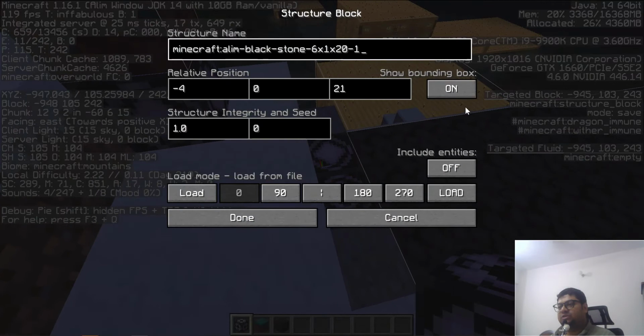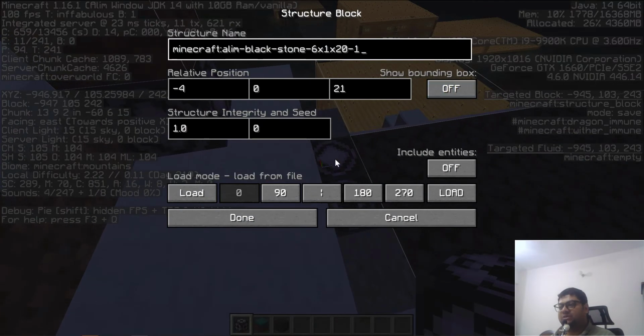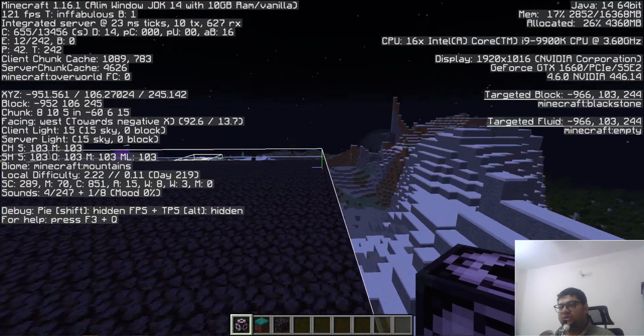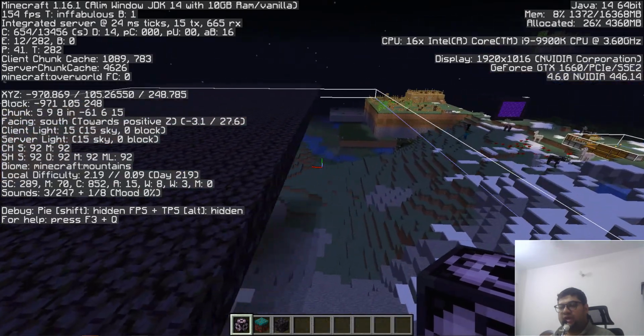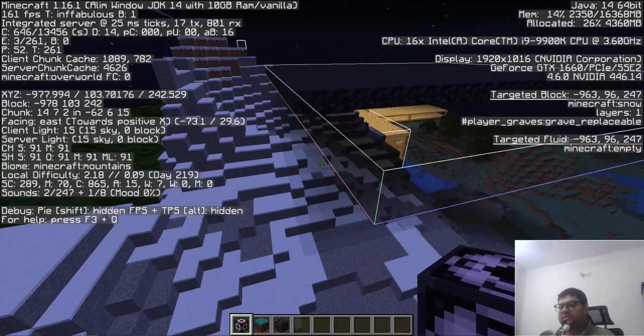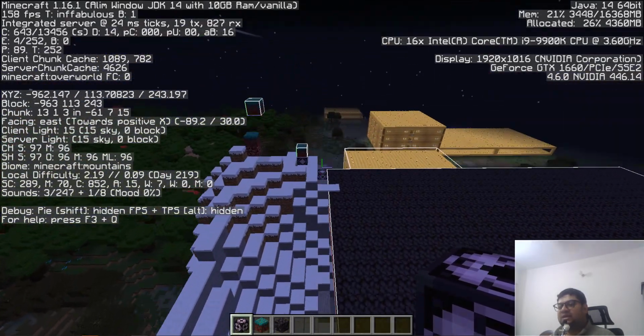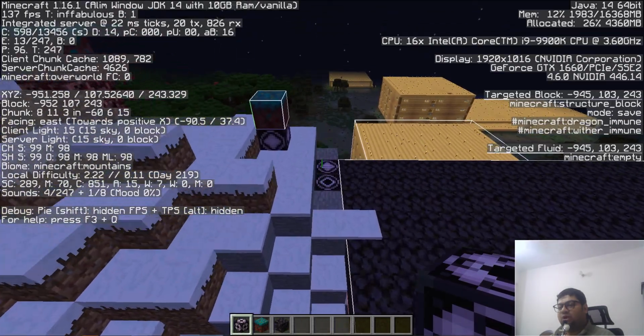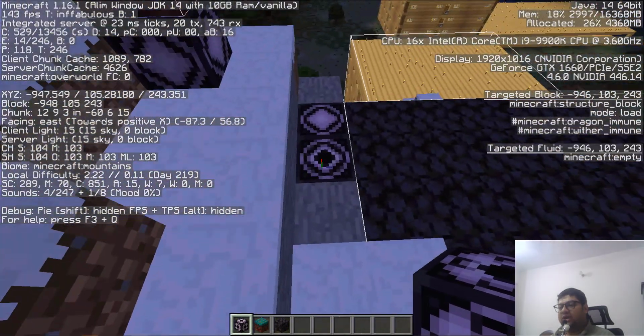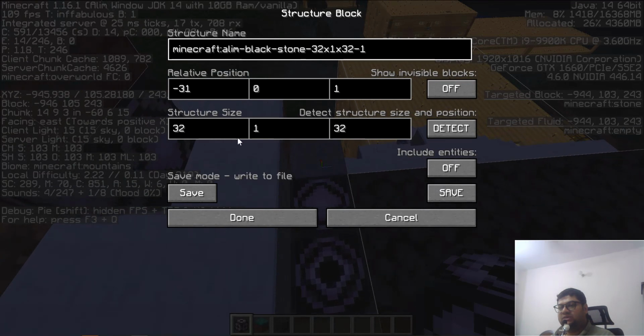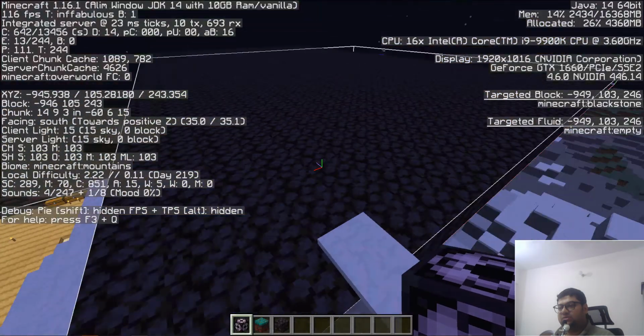Okay, so just to avoid confusion, I'm just switching off the boundary block for others. So here you see that I have something missing. I need more blocks. Not sure why I need more blocks. 32 cross 32.